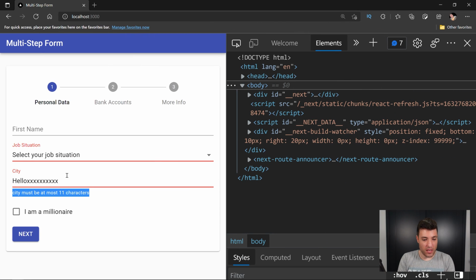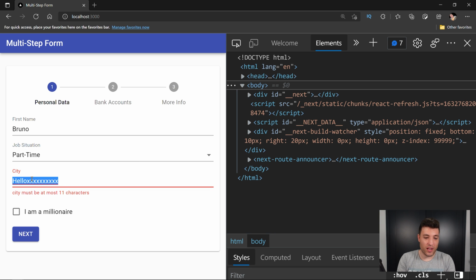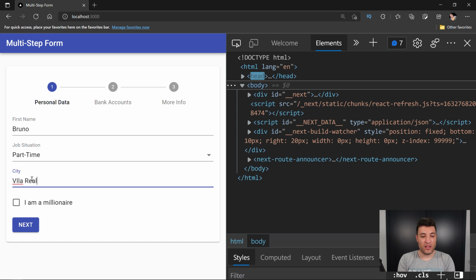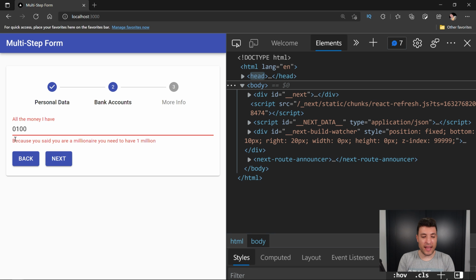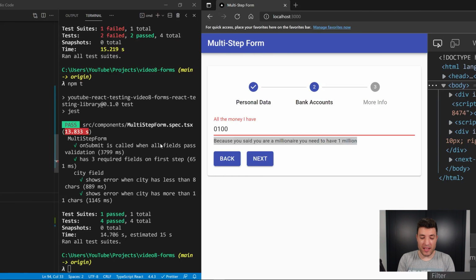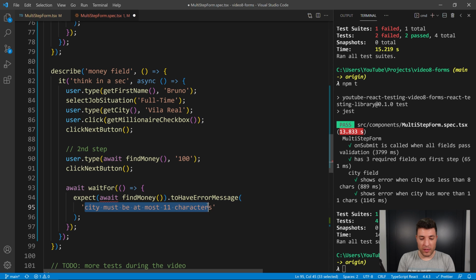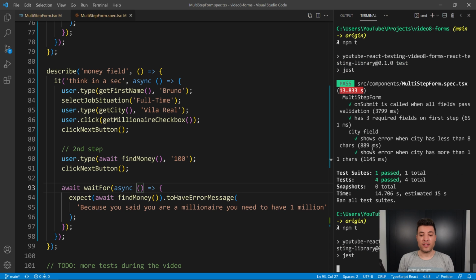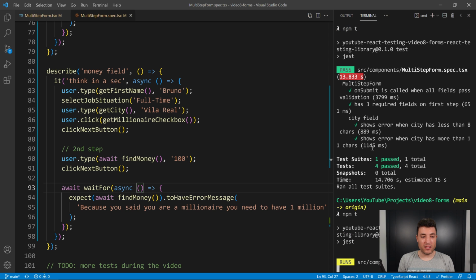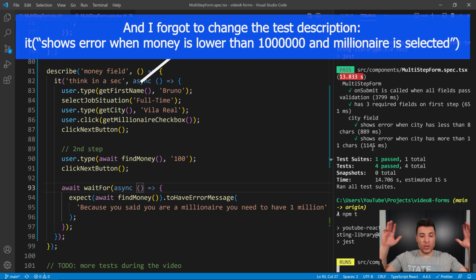Let me go over here, fill it with Bruno. The job situation can be part-time. The city can be, again, Vila Real, even with a typo. Good enough. And now I will put just 100, click next, and I can copy this error message. So I will go over here, type this error message, and now I just need to say that this is also asynchronous. And now this should be good to go. I will click on that one. And if this test passes, I really think you have most of what you need for your day-to-day testing, right?